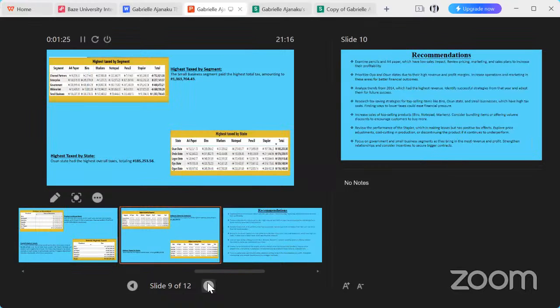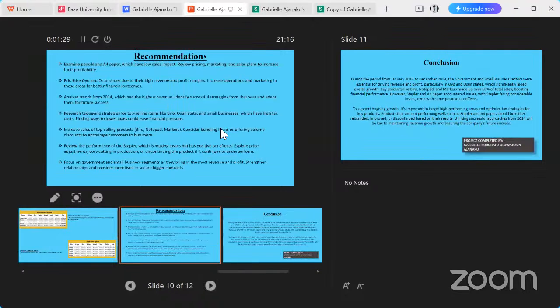Highest tax by segments, highest tax by states, and then recommendations. I recommended that we examine the pencils and the A4 paper that have low sales impact. We should review pricing, and we should develop a marketing strategy to increase their profitability rather than discontinuing them.